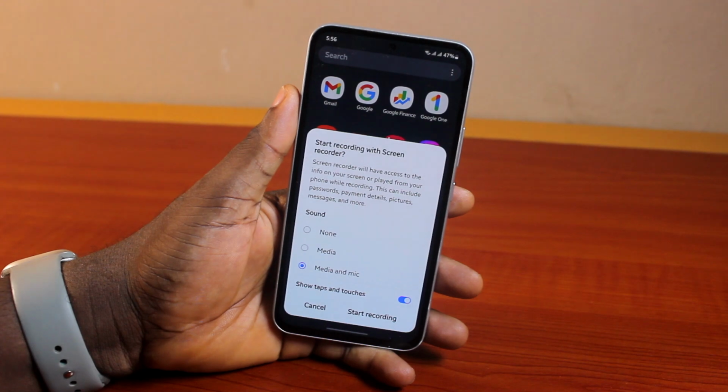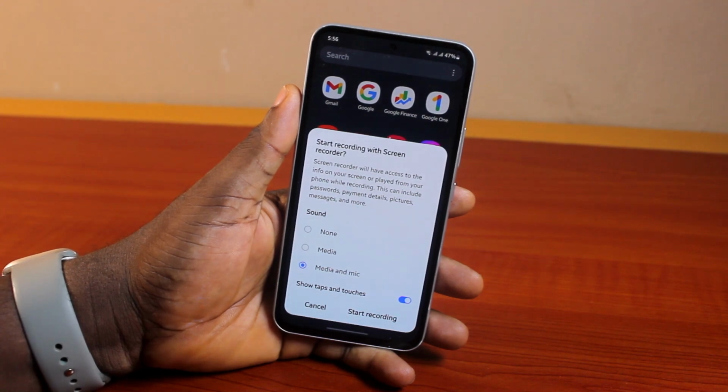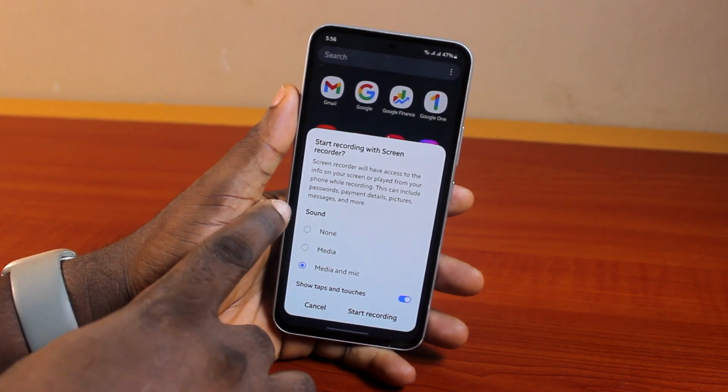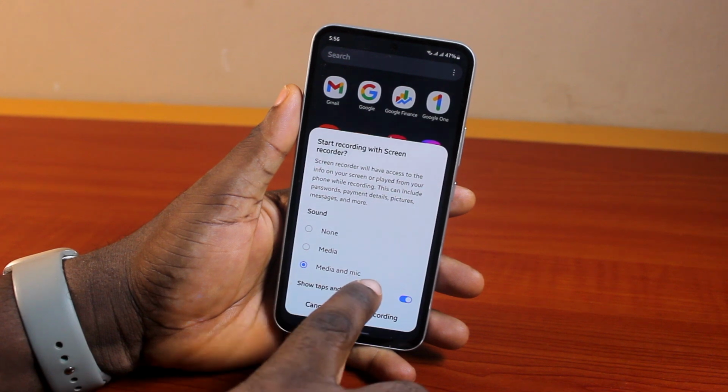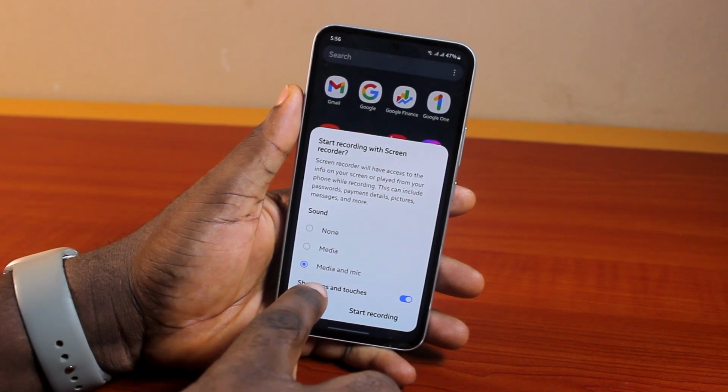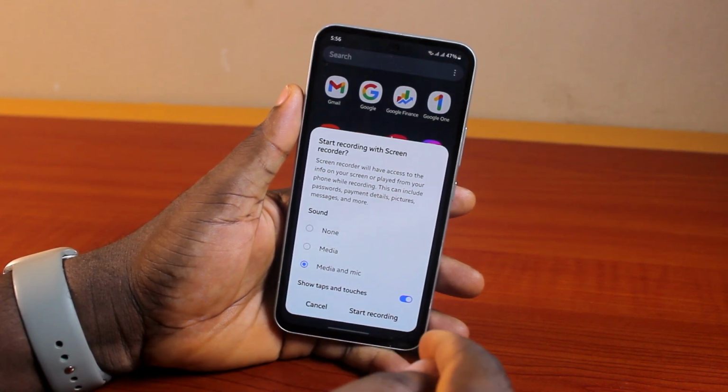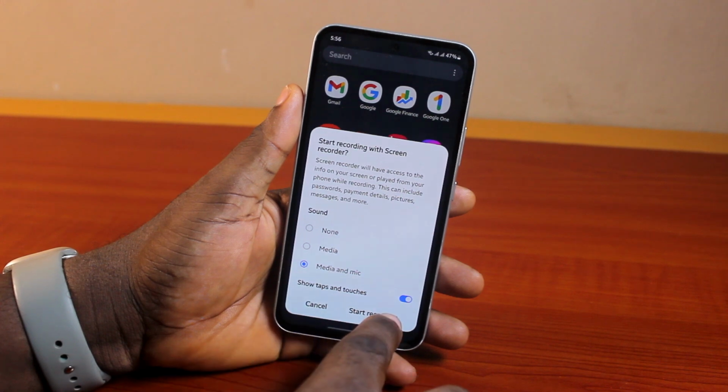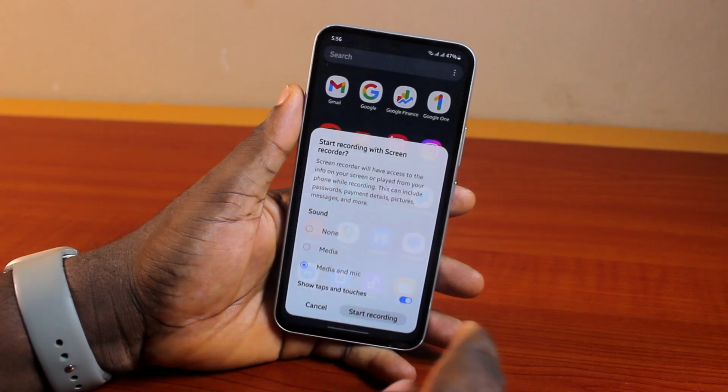Now, once you selected screen recorder, it should say start recording with screen recorder. Under sound, make sure you check media and mic. And then if you want to show your taps and touches when you start recording, turn on show taps and touches. And then click on start recording.